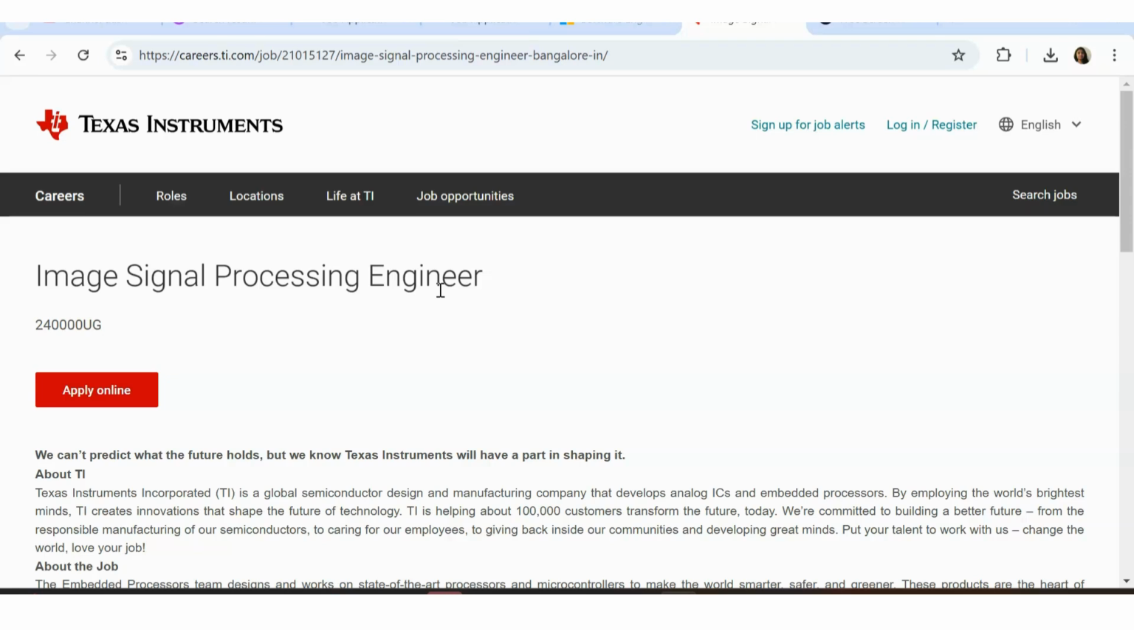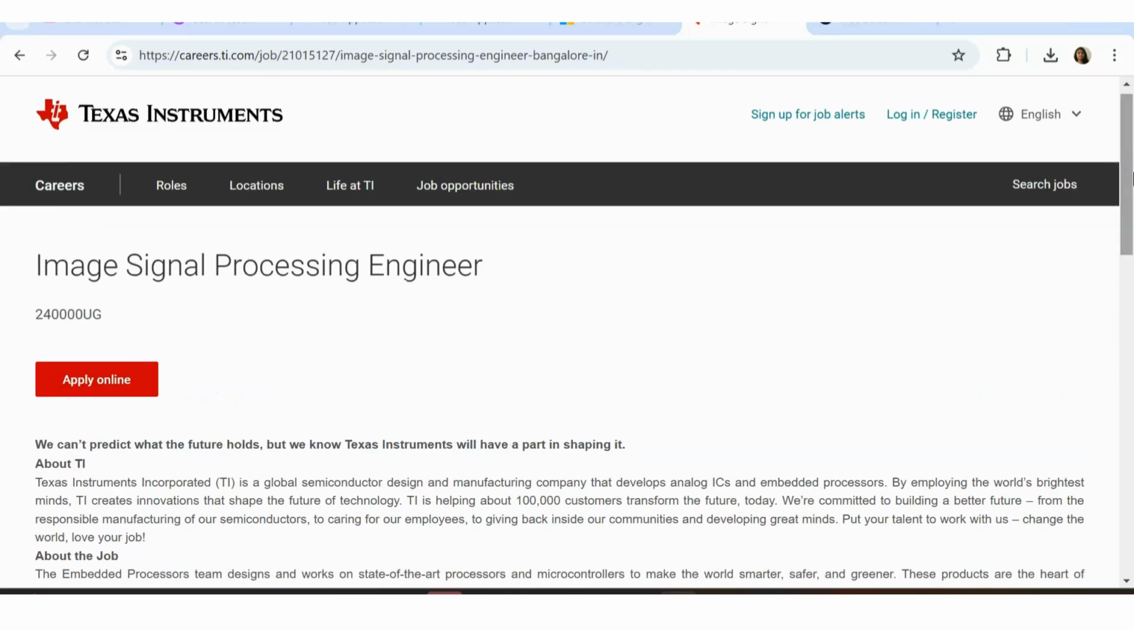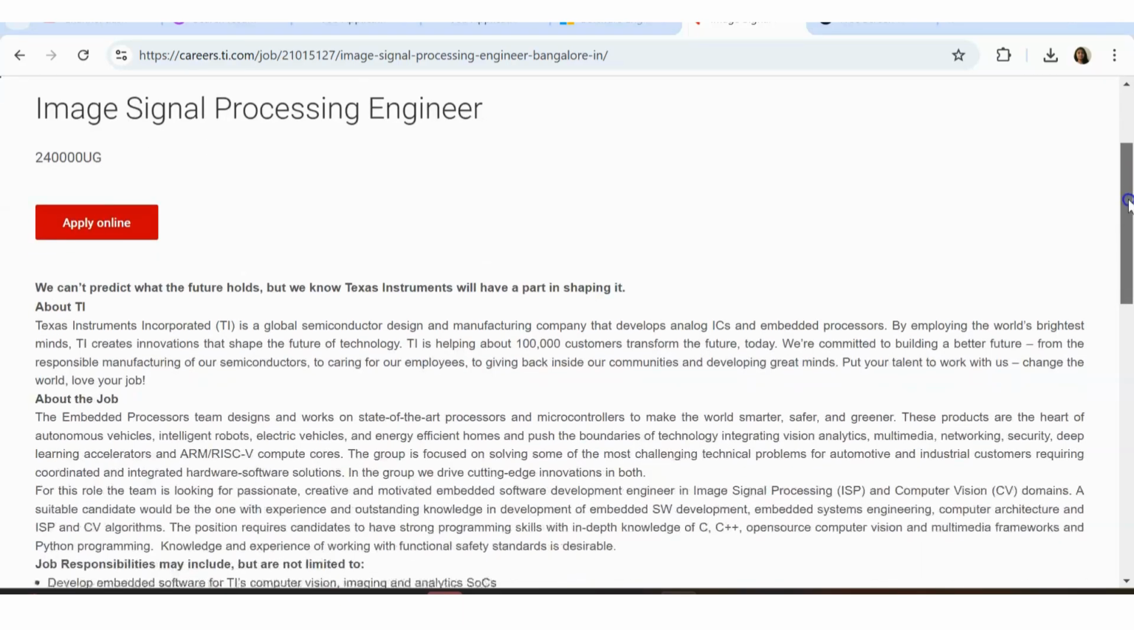So yeah, say Texas Instruments, they have a lot of openings for electronic space posts. Only thing is that entry level opportunities, finding them is difficult. Now this is like an entry level opportunity, image signal processing engineer.